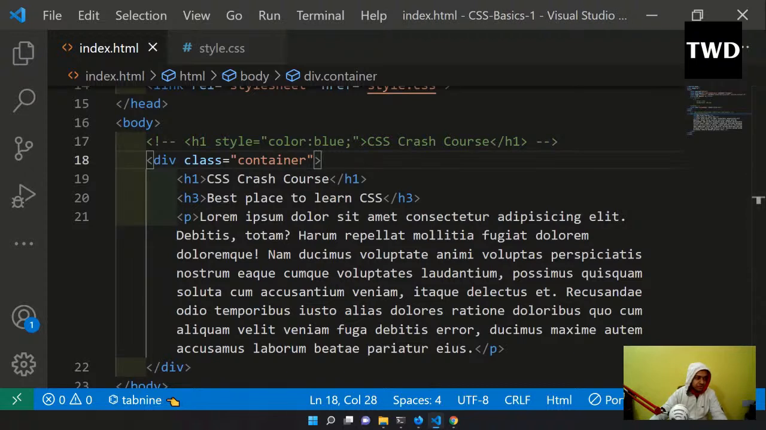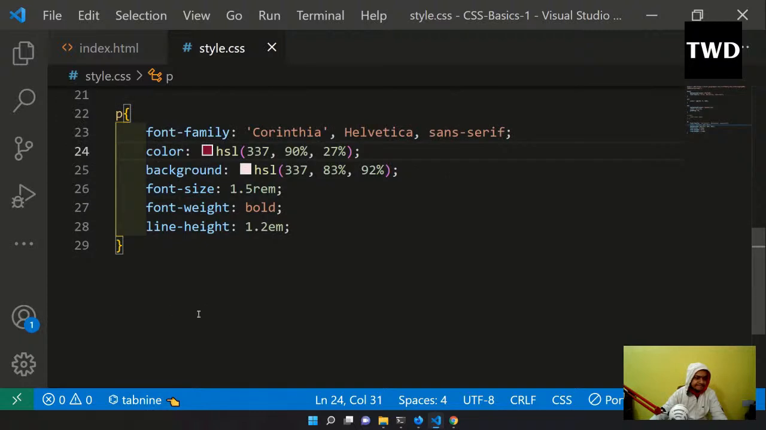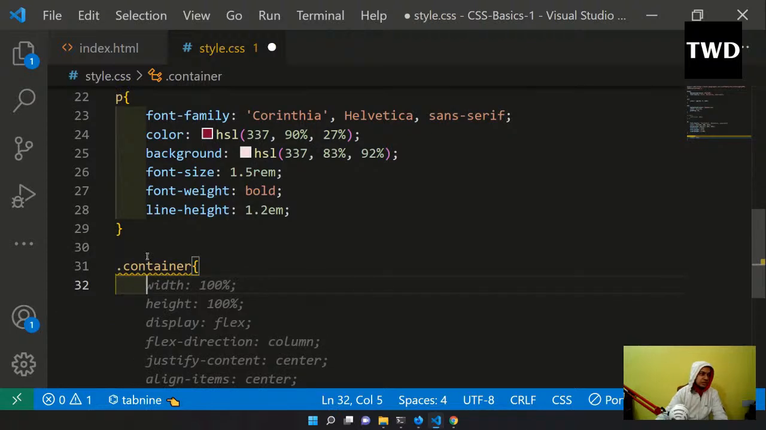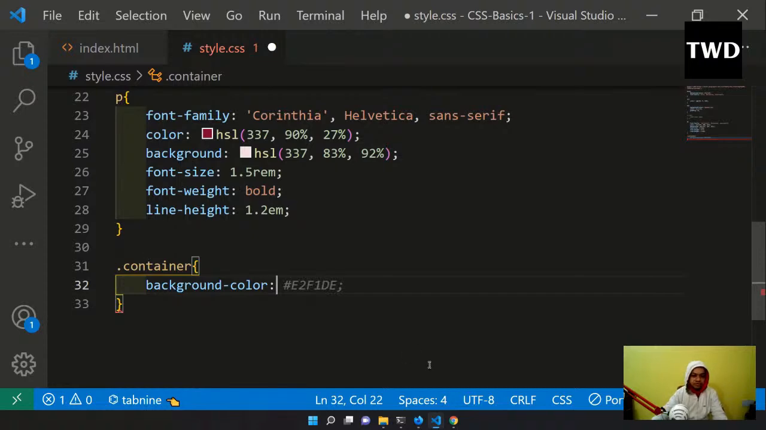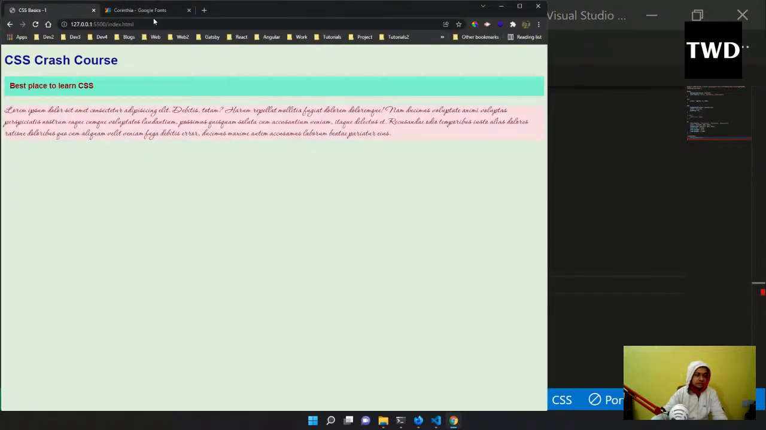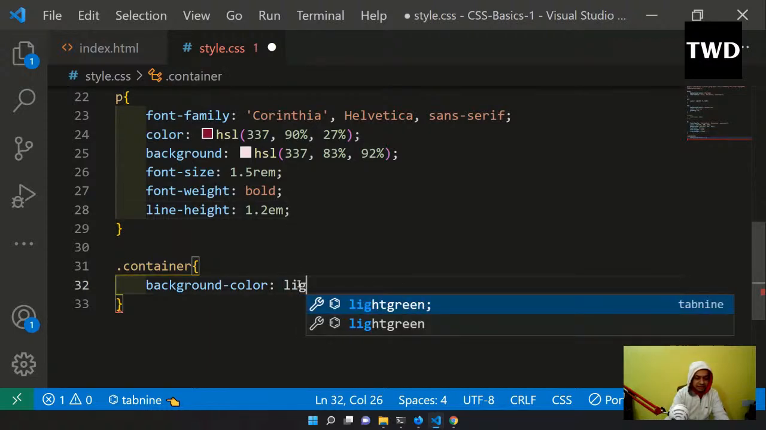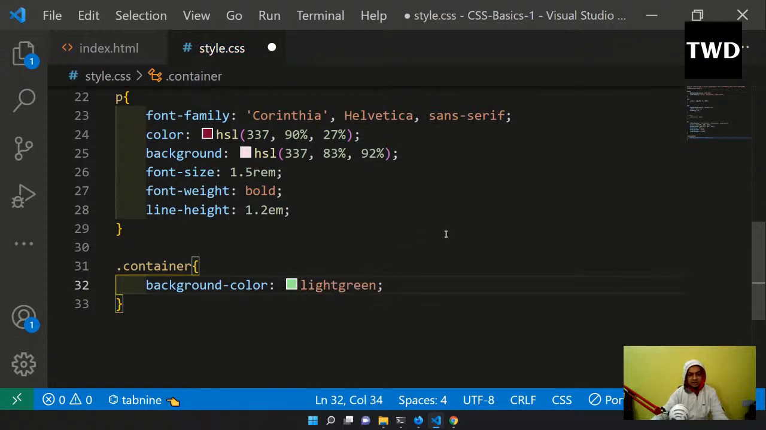save it, then this I'll do, and then dot container, and for container I will give a background color, a different background color. Light green. I don't know why it is not coming. Light green is okay.